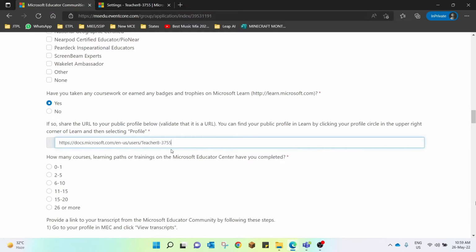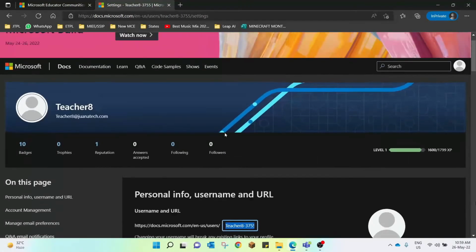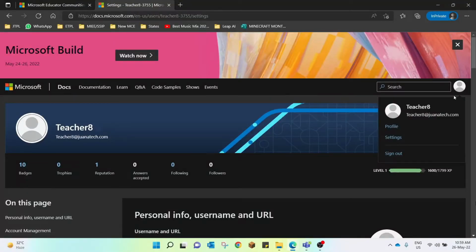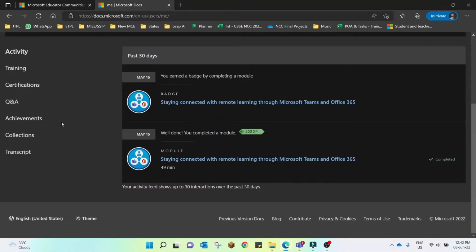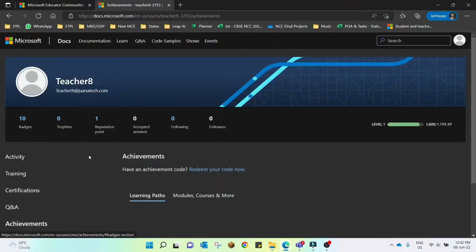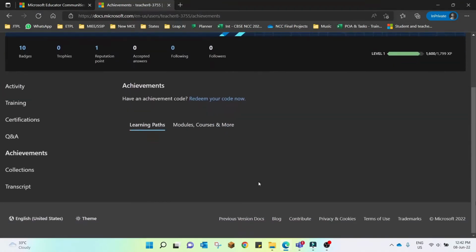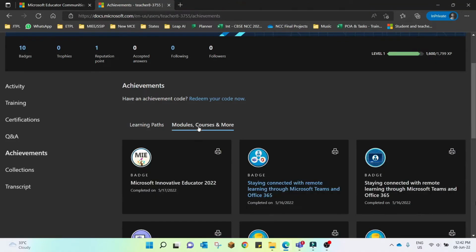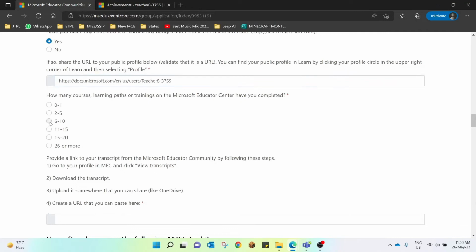In the next section, you have to enter how many courses, learning paths or trainings you have completed on Microsoft Learn. So go back to your Learn profile. Go to the profile icon, select profile and check out achievements on the left hand side. Here you will see two categories: learning paths, modules, courses and more. Count the number of certificates, badges, trophies that you have collected and enter the number in your nomination form.